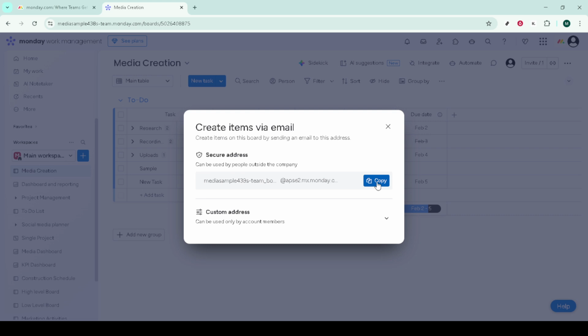Now send an email to that board address. The subject line becomes the item name, and the body of the email becomes the first update on that item. Keep your subject concise and action-oriented because that's what you'll see in your board. If you include formatting or links in the body, Monday.com will preserve them in the update so teammates can read the full context.